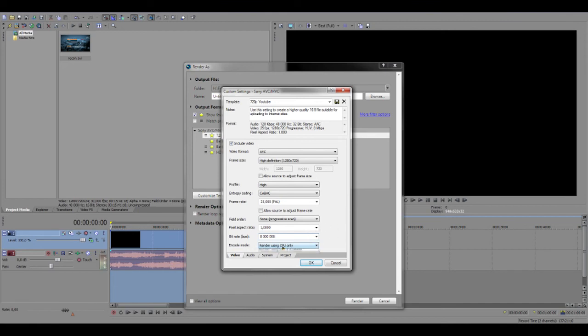The encode mode, I have to keep on render using CPU only, because the last update of codecs or the drivers for my GPU messed it up. But if you have a GPU that allows it, use render using GPU if available, because that speeds it up a lot if you have a slower CPU than your GPU, which you probably do.